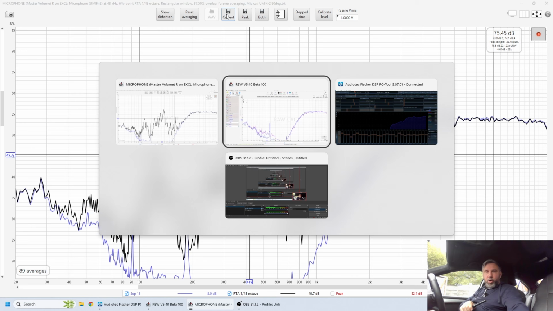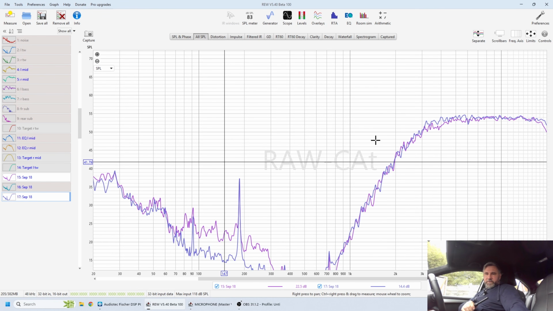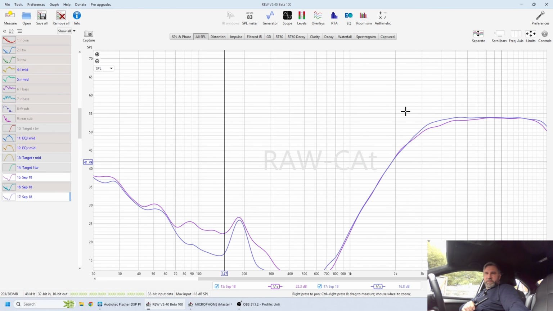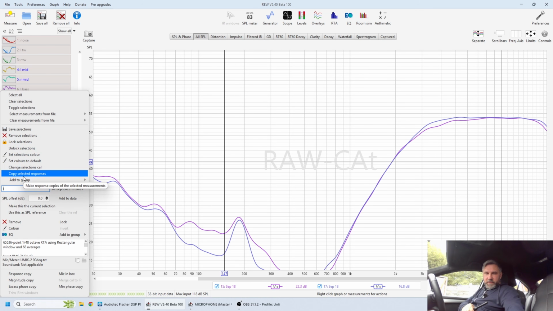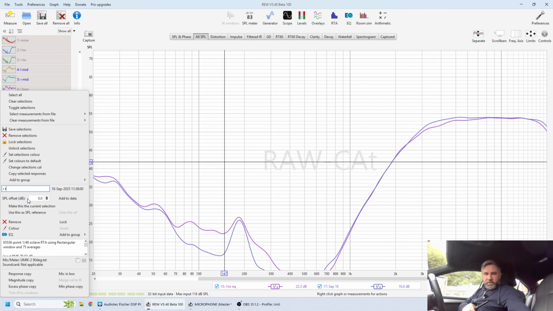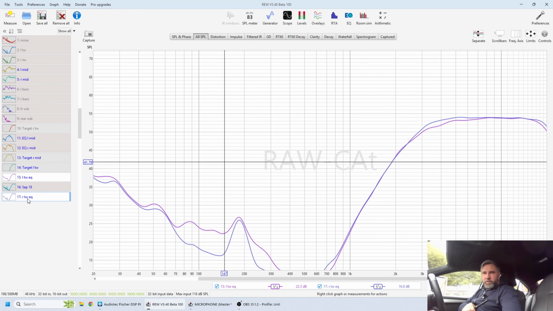Perfect. Almost perfect. So the difference is maybe 1 dB was a little bit too much. Let's see. Apply smoothing 1/3. Which one is it? I forgot now. This is left tweeter EQ. And this is right tweeter EQ. Okay.